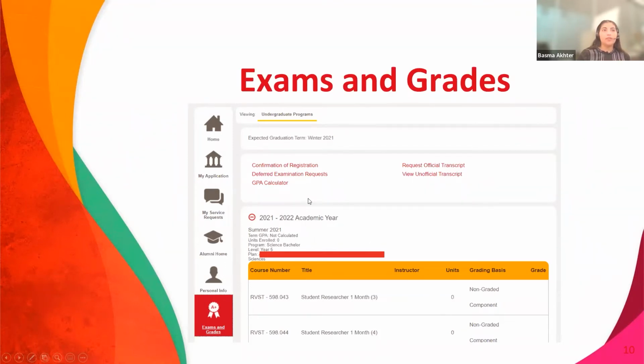In terms of your exams, if you have registrar scheduled exams for your classes, the schedule for those exams would show up on this page of your Student Center as well. It will tell you when and where your exam is. I go into detail on confirmation of registration as well as your transcript, but I want to touch briefly on the deferred exam requests and the GPA calculator.